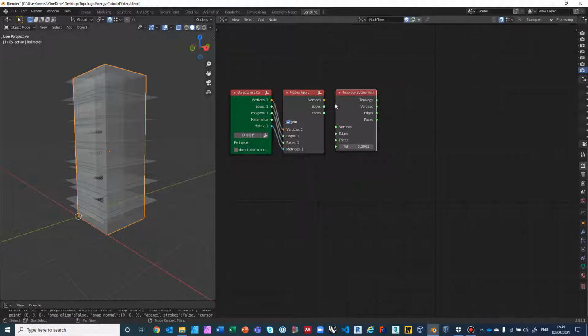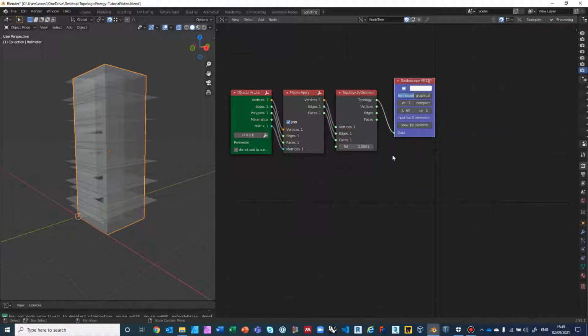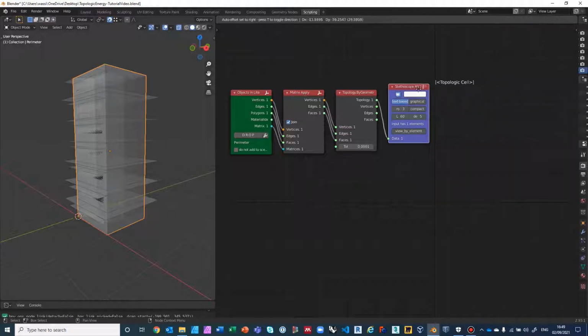We can put it next to it here and connect the vertices, edges, and faces. If we want to check our work, we can do a stethoscope, which tells you what kind of topology we got. And it says that we got a cell, which is exactly correct.